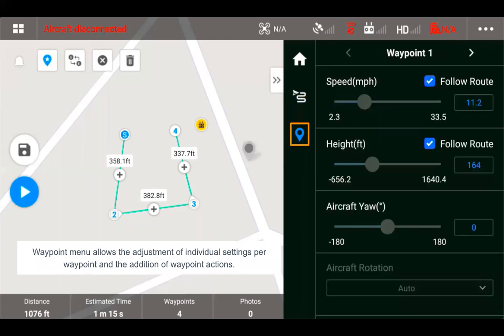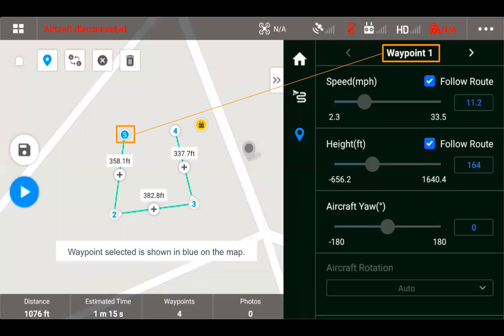In our third submenu here, we get down to the more granular section that we talked about, the specific waypoints. First ones being speed, height, and aircraft yaw. And you can see what we're adjusting based on what's highlighted in blue, and then also the label on the top there. We can toggle between different waypoints. You can see we can't go left anymore here because we're already at the beginning. If we hit the button here, we'd go to waypoint 2. We can see waypoint 1 is currently selected.